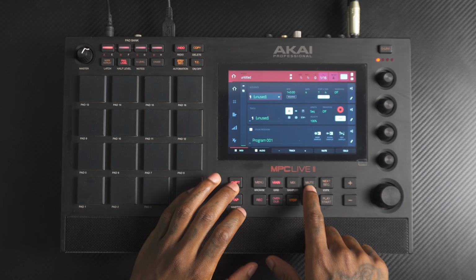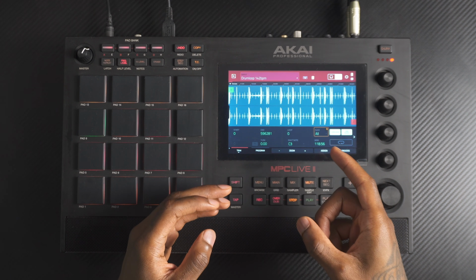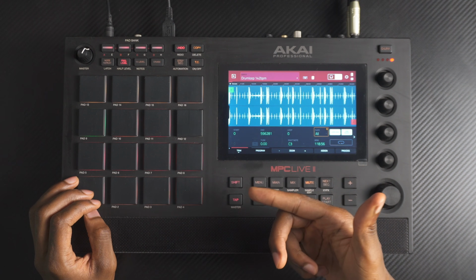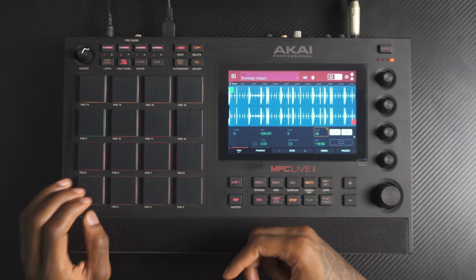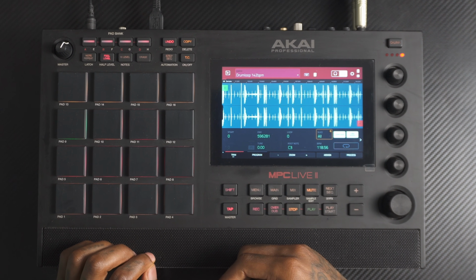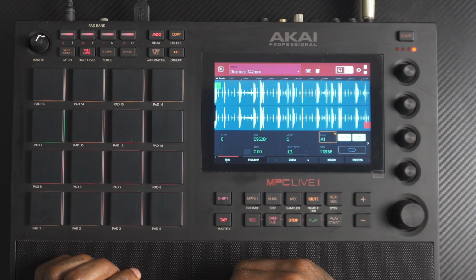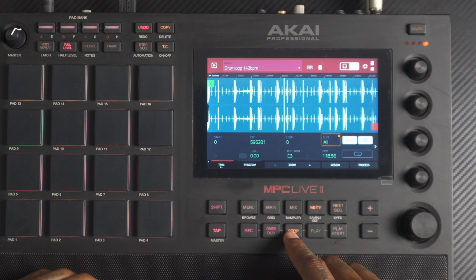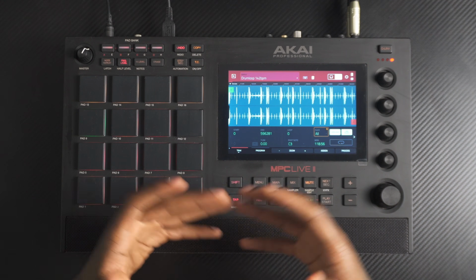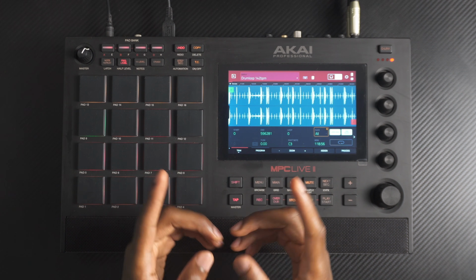So I'm going to just do shift and mute. That's going to bring up sample edit mode, and you can always double tap mute. As you can see, I have a drum loop pulled up and it sounds like this. So off the back, you're already getting that kind of drill vibe. And that's one of my approaches too.